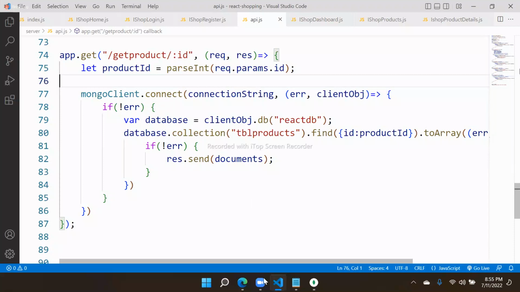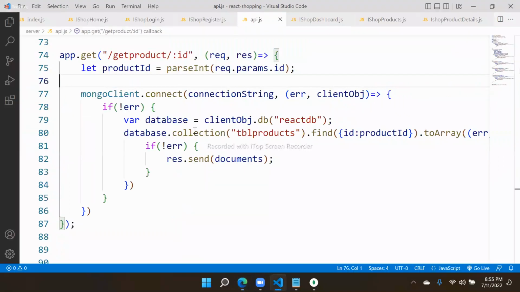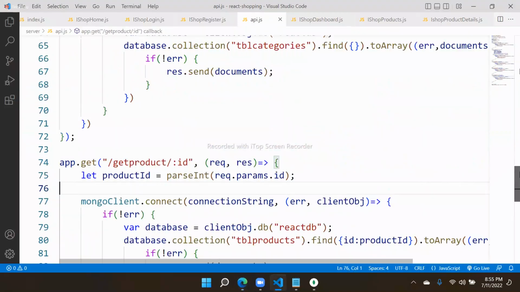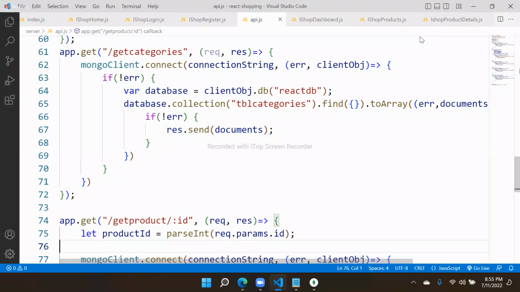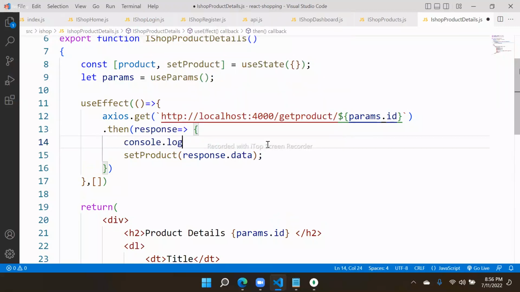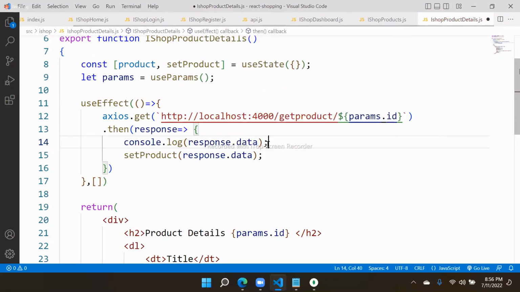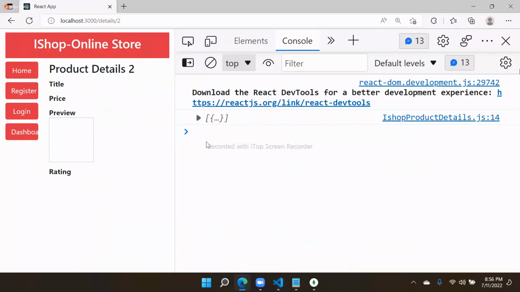It is filtering fine, right? This parameter is coming fine. The API is not working. Let's check the details. This API, localhost, get product. I will do one thing. We will print console.log response.data to see what the data is.